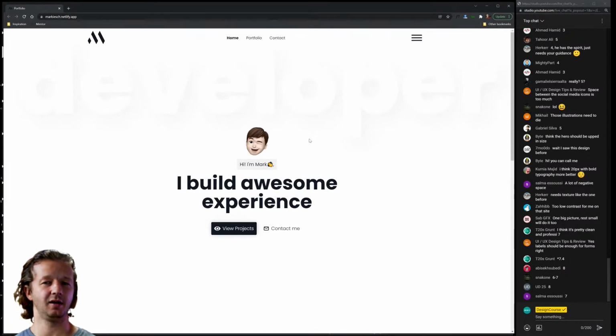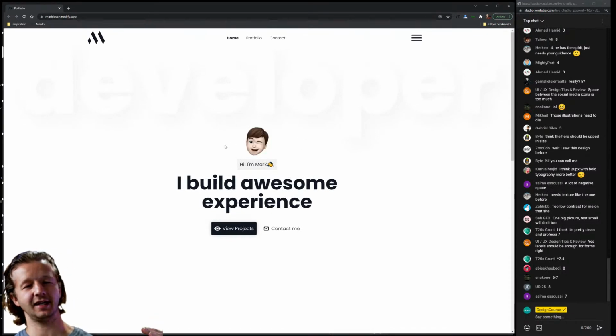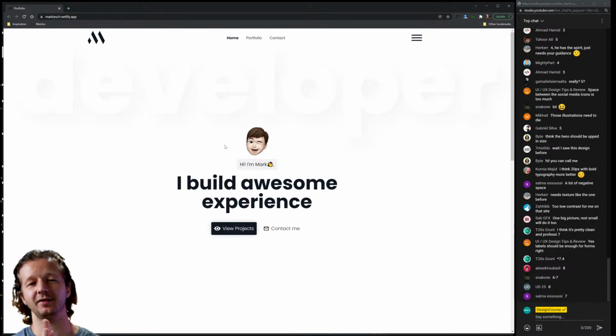Is it just me, or do these little 3D icons, I've seen them before, these 3D avatar people, they're a little bit strange to me, a little bit creepy. I don't know. It's just a personal thing.